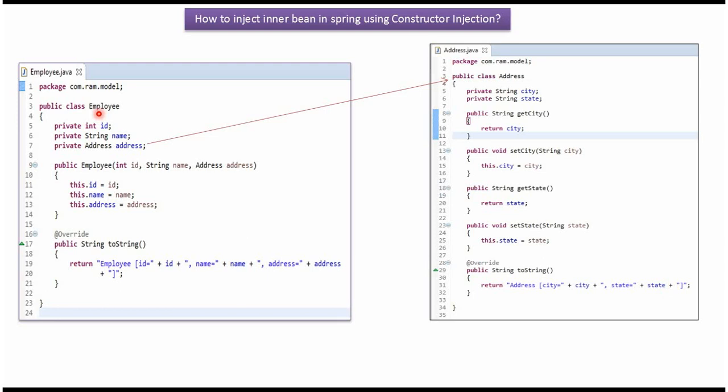Here I have defined a class Employee. It has three properties: ID, name and address. Address is the dependent object. And it has an Employee constructor which accepts ID, name and address. Here I have overridden the toString method.